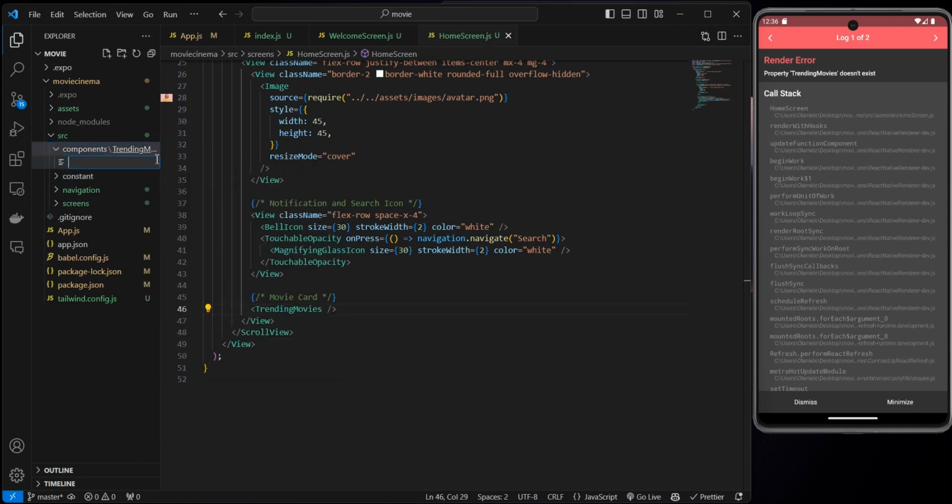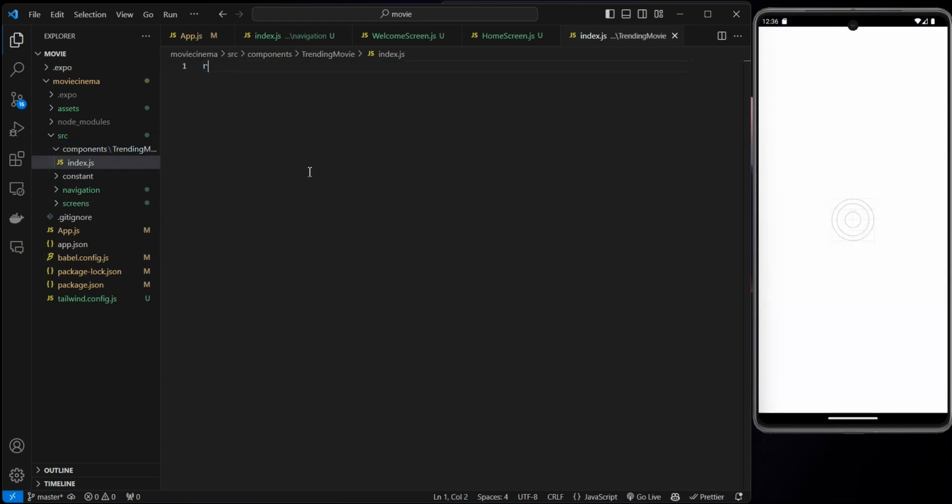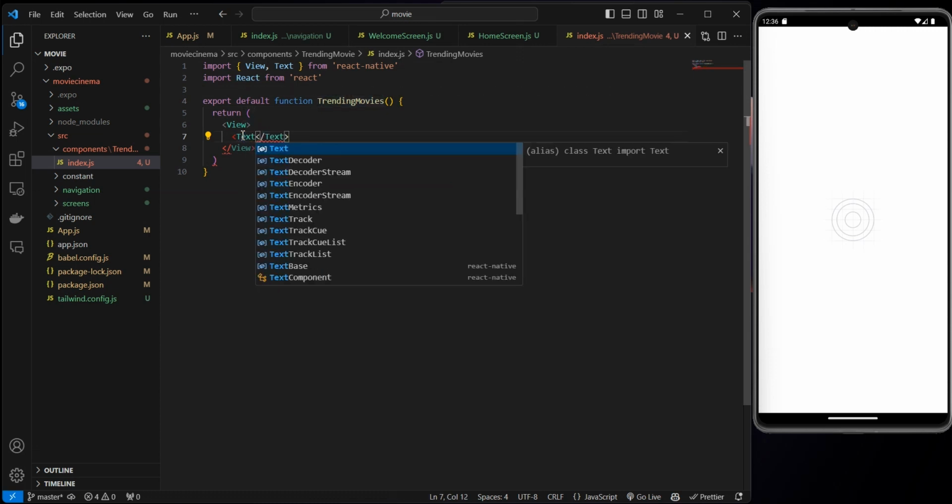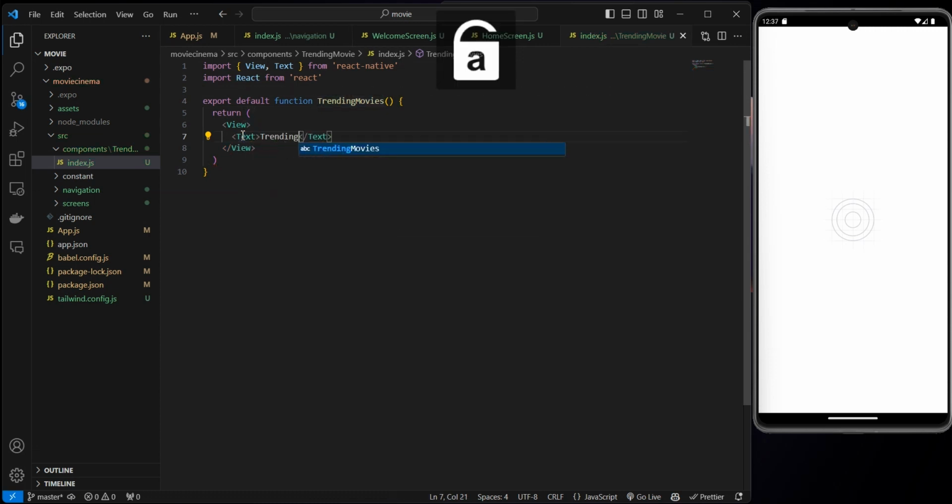And inside of this, we're going to create an index.js file. We're going to call this React Native Functional Components. Save that and call this trending movies. We made a mistake here. We're going to change this to text. And we'll call this trending.